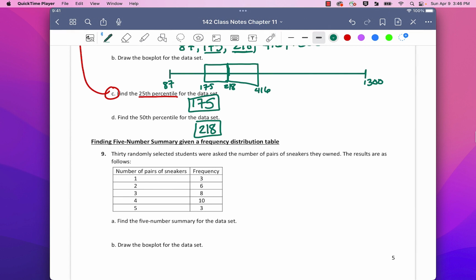But we would start with the number 1, and we would have that 3 times. And then we go to the number 2. So 6 students gave the number 2 as their answer, 2 pairs of sneakers. So 1, 2, 3, 4, 5, 6. Next, we go to 3 pairs of sneakers. That was 8 students. So we have 8 threes. Let me make sure I get that right. 1, 2, 3, 4, 5, 6, 7, 8. Yep, we got them. And then next, 4 pairs of sneakers. We need that 10 times.